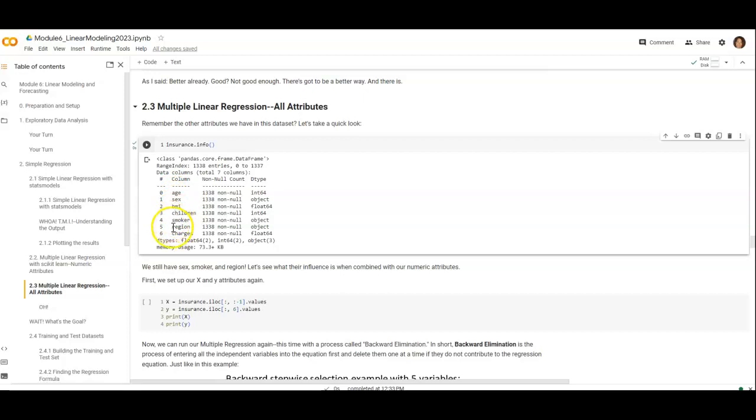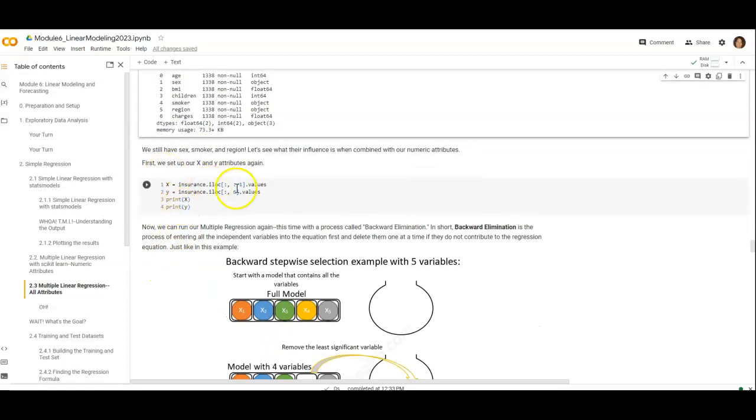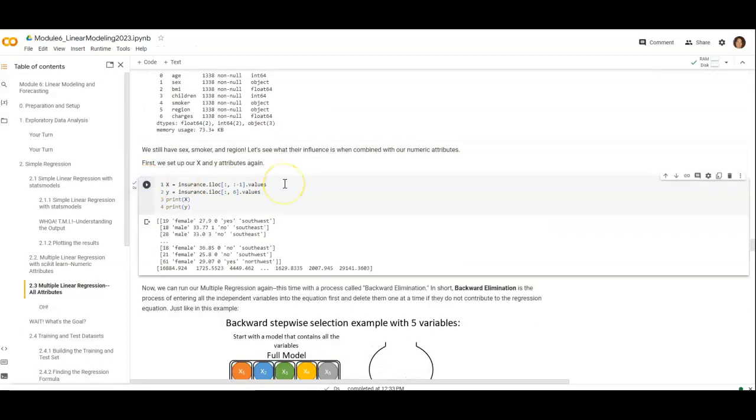Children, smoker, region, and charges. But we haven't looked at sex and smoker and region yet, right? So let's take a look at that. First we're going to set up our X and Y attributes again. There you go. We're going to print X, and we're printing Y here at the bottom.